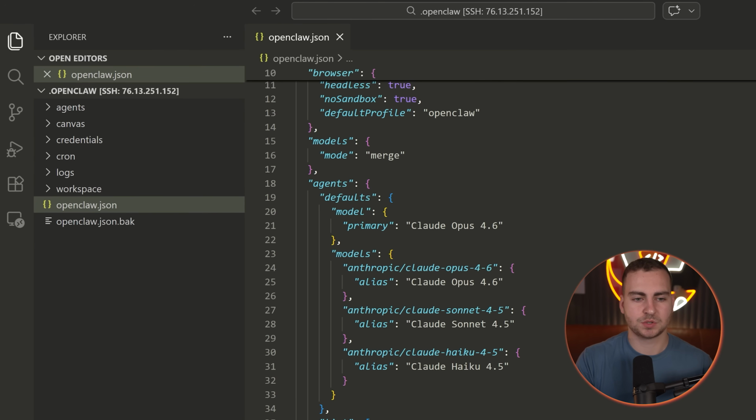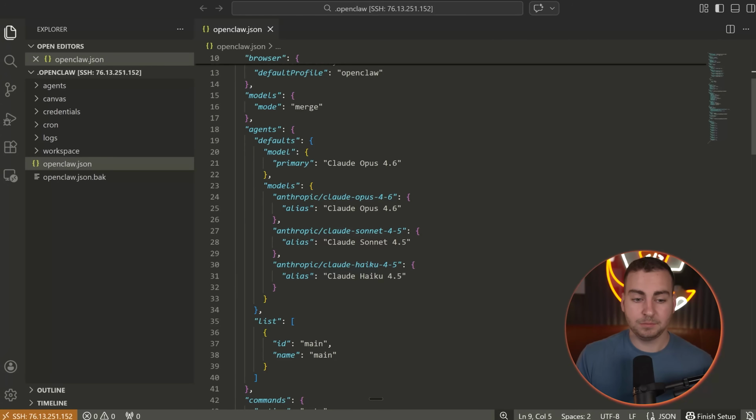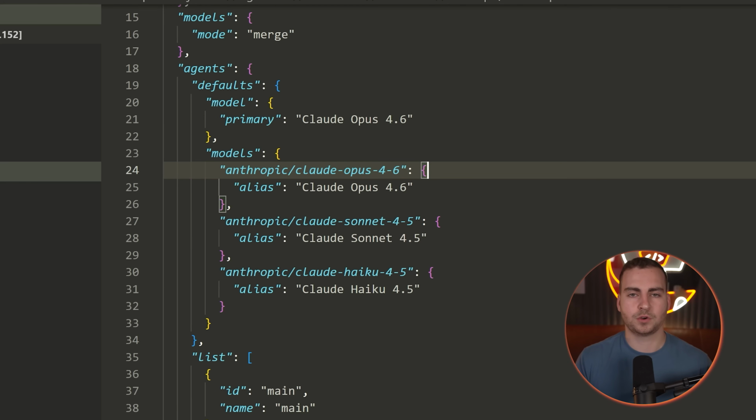Inside of this openclaw.json file, we're going to start changing a bunch of settings so that we get this model optimization I was talking about. The first optimization that we're going to make is model routing. The idea is that you don't just want to set one default model and have OpenClaw use that all the time. A lot of people are using Opus 4.6 for literally every single operation on their OpenClaw, which is costing them like 20 times more than they need to be spending.